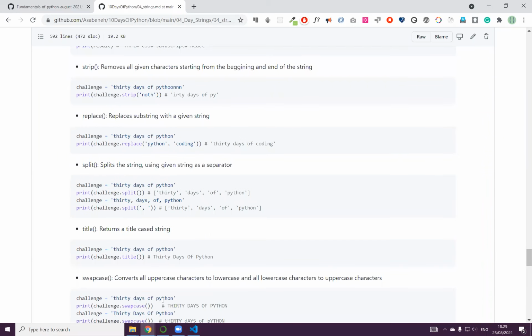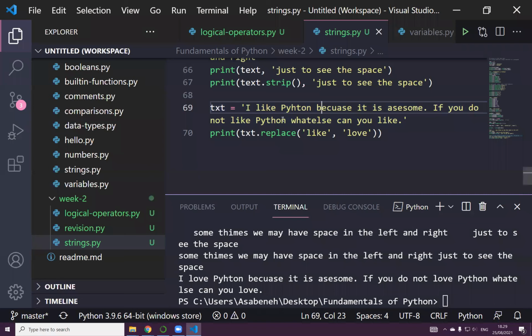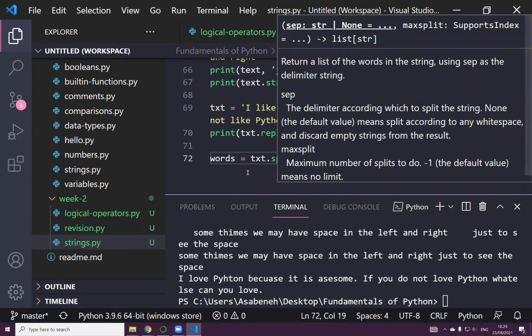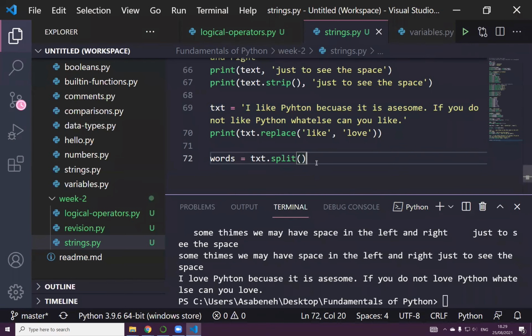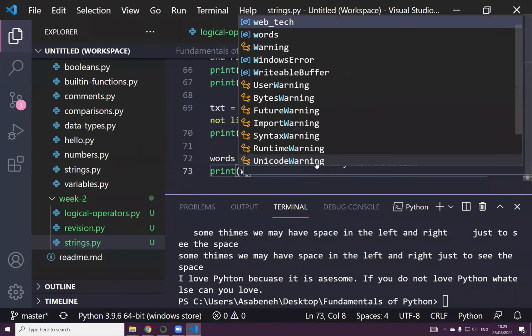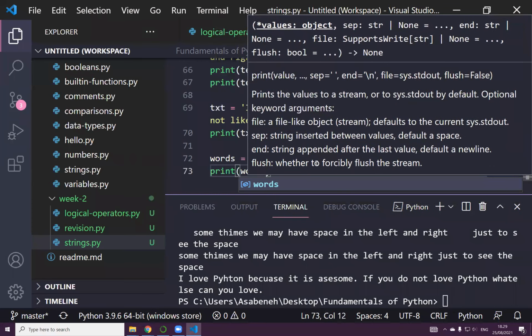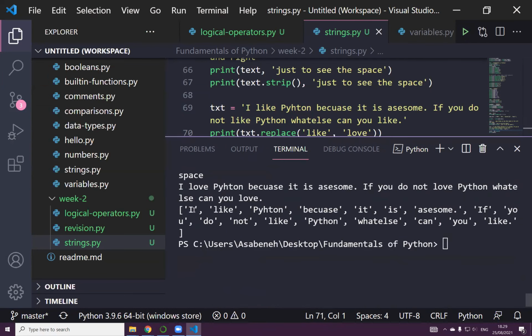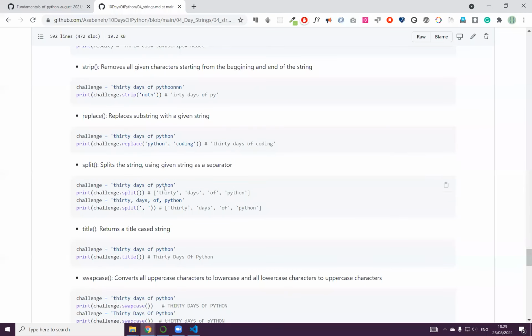Replace, split, and we saw the split. For instance, if we want to split this, it will be changed to words. Words, text.split at the space. So at the space, this will split. And then let's see the number of words. As you can see, I like Python because it is awesome. Anyway, so split changes a text into words.